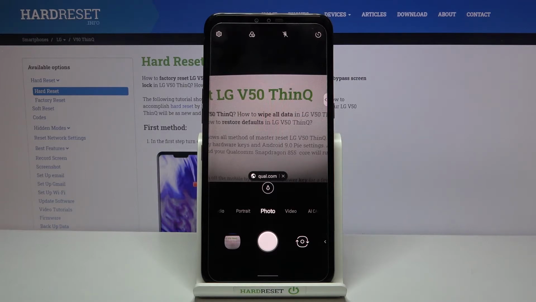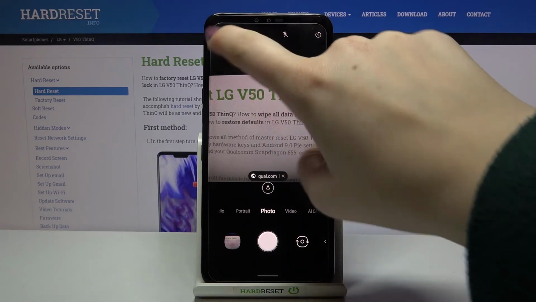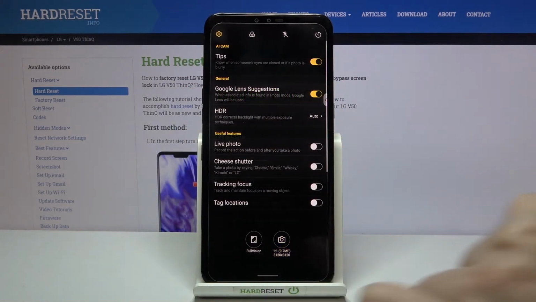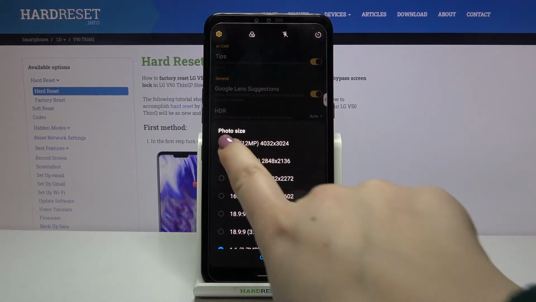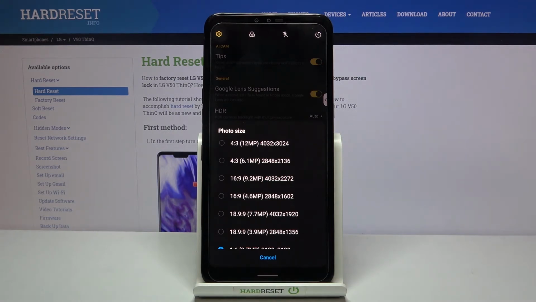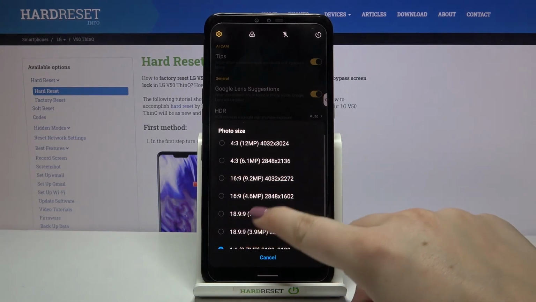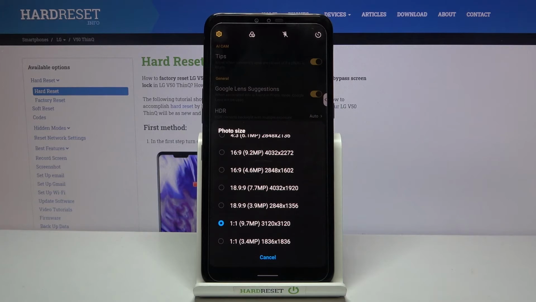Now let me share with you how to change the image quality and the size. So we have to enter the settings again, and let's tap on this camera icon. And after choosing a ratio, because this is the very first thing you have to decide, you can choose from another option. So as you can see, for example, the 4:3 option divides into two different ones. So you can choose 12 megapixels or 6.1 megapixels. The same situation with 16:9, you can choose 9.2 and 4.6 megapixels.